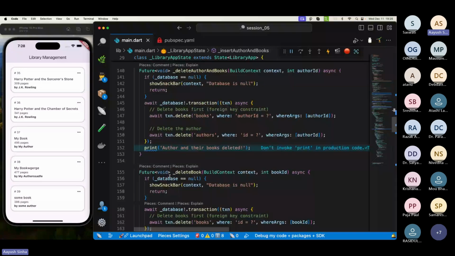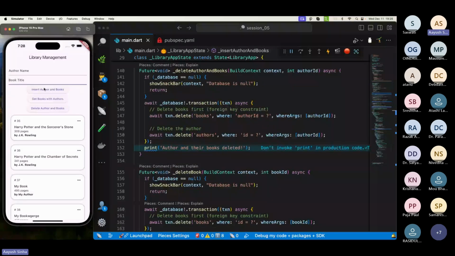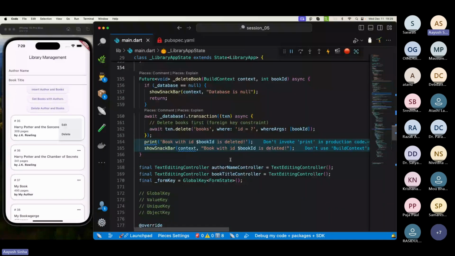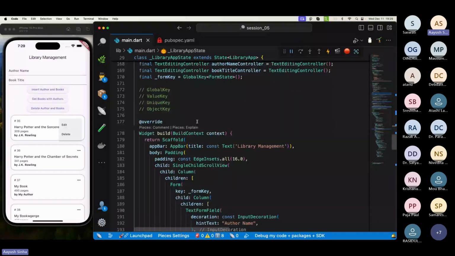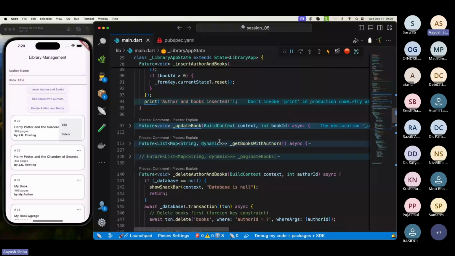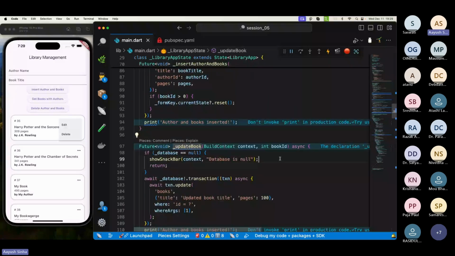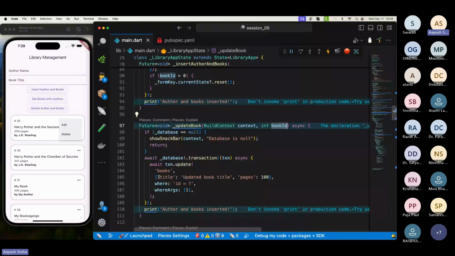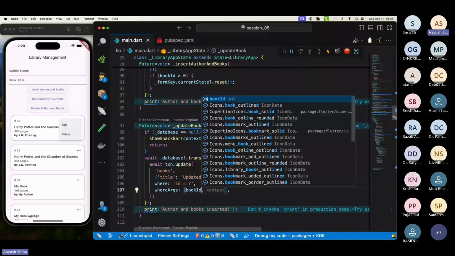So we have seen the insert query and the delete. We are left with the edit one. So for edit, I will write one more function. Okay, we have one function update book. So here we are taking the book ID and we are finding that book. We are passing that in the where clause. Okay, this is hard coded ID one. I need to change it to book ID. Also, I need to take the parameter here, string book title.